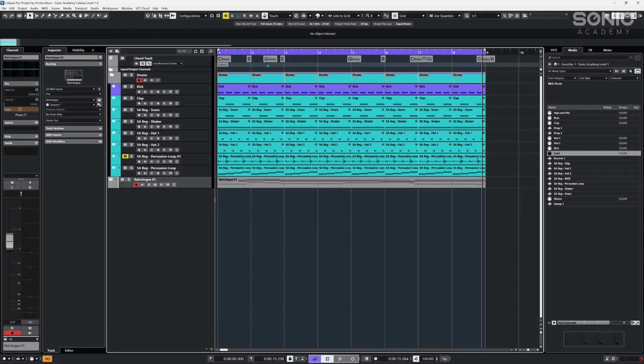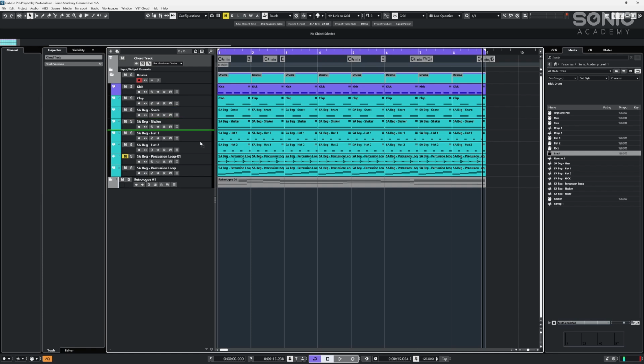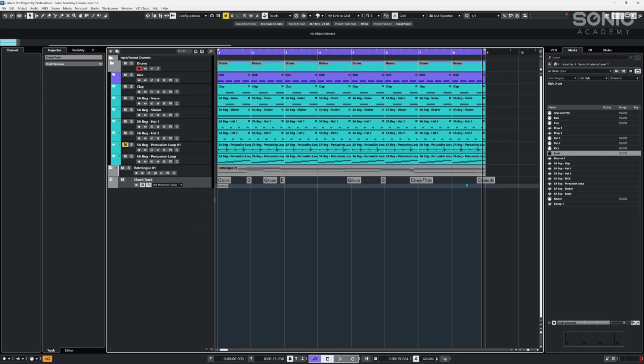And you'll see it's extracted the chords and created a new chord track. We'll just bring this down so we can see what's going on there. And these are the chords and our song's key that we're in, B major.